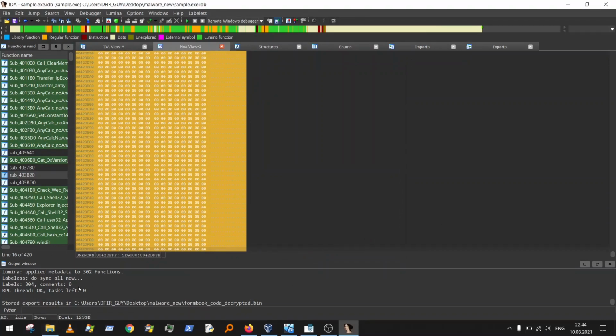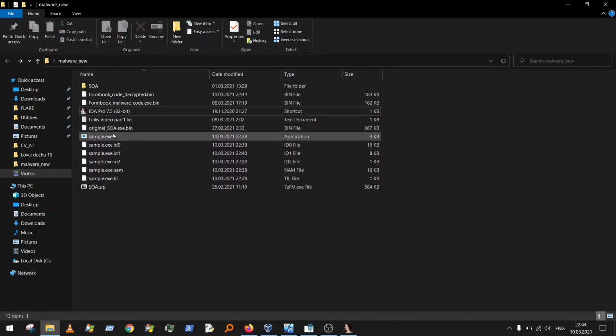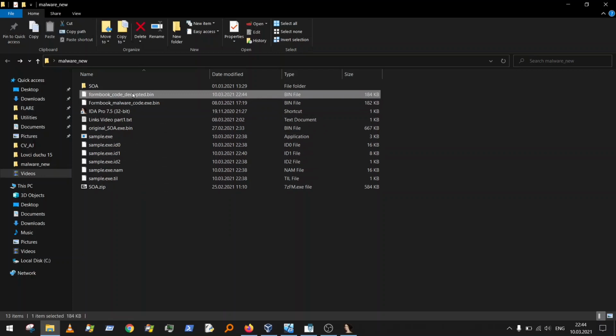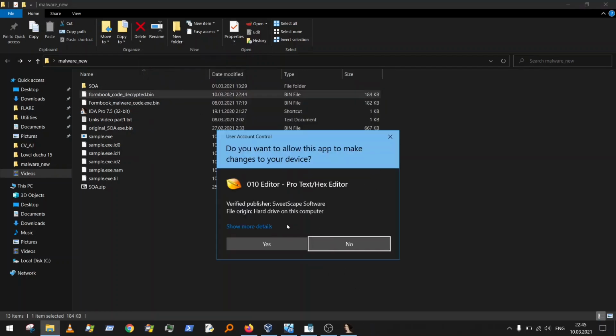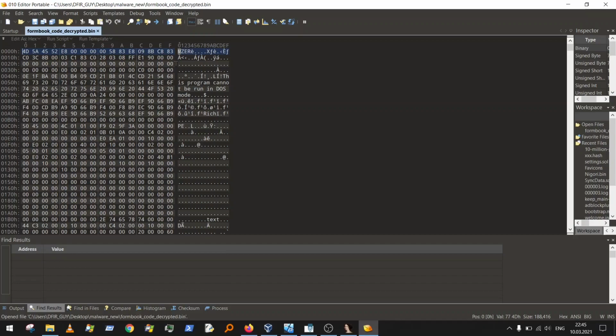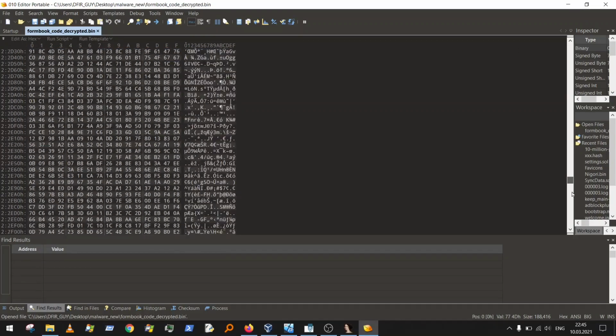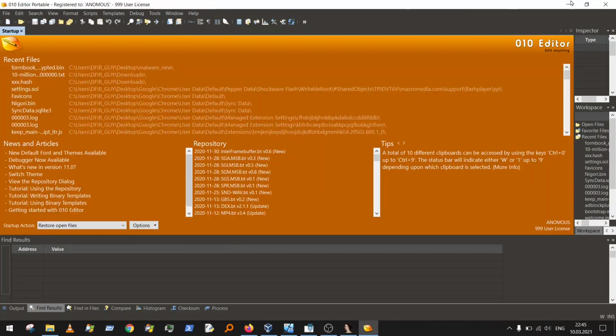Now jump to the Formbook code decrypted bin. You can see it all here. It's all the memory, some MZ header, executable, nothing interesting.